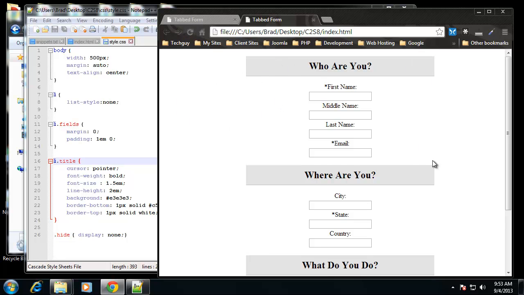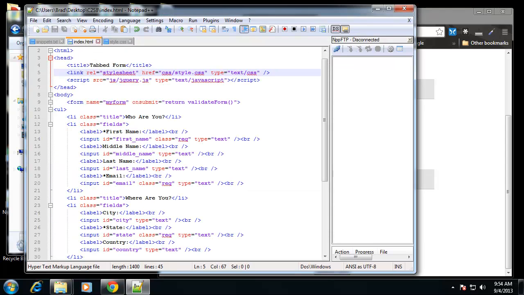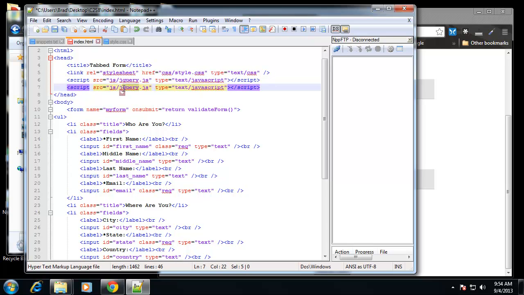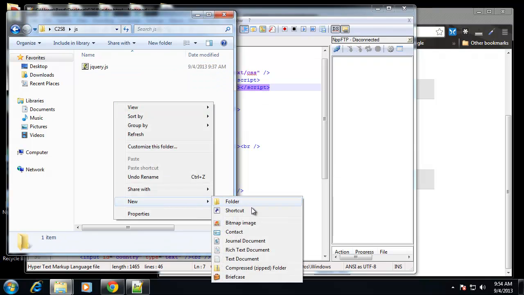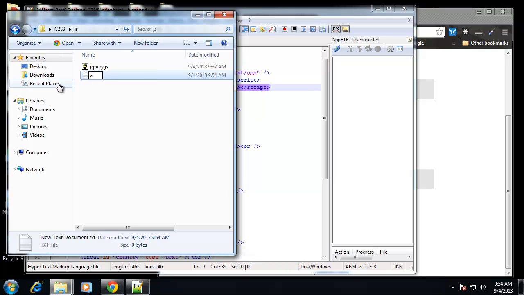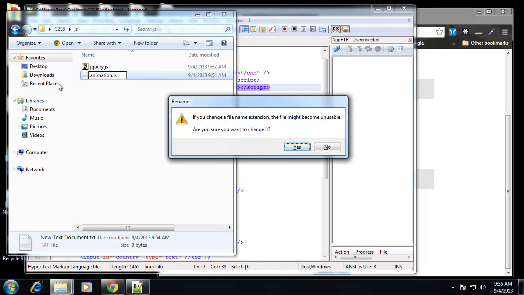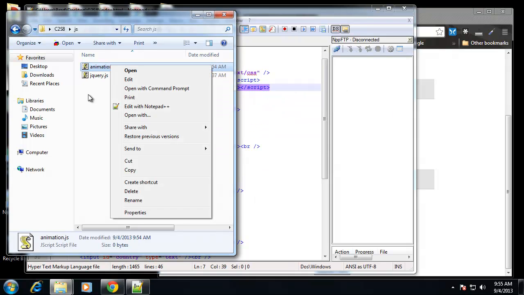So we have our titles and our fields. Obviously there's no animation yet, we haven't added any jQuery. We're going to do that now. So if we go to index.html, we're going to have a new JavaScript file. I'm going to copy this link to the jQuery JavaScript file, and this is going to be called animation because this is going to take care of the tab slide up and down animation. So if I save that, go back to our structure and create that file. Alright, so let's open that up.